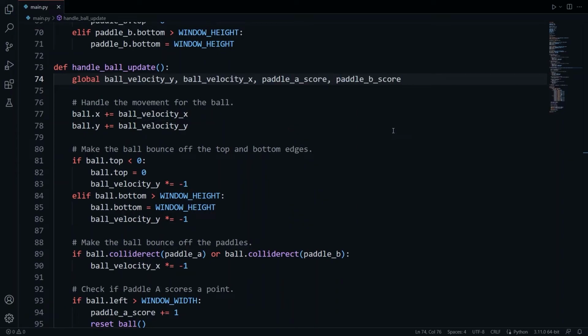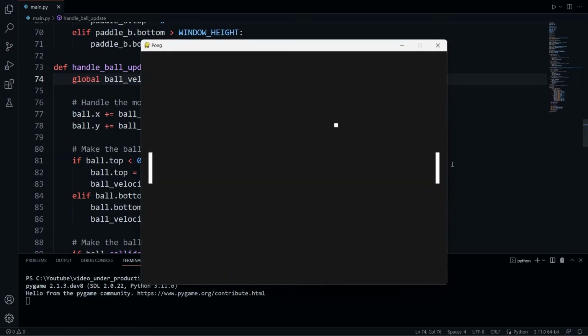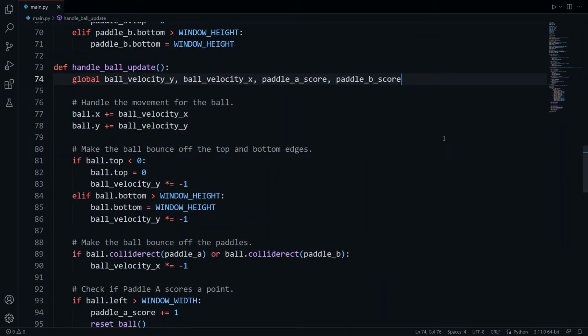Let's run the game. And as you can see, the ball is resetting back to center whenever it gets past the left or right edges, and our score is also increasing. But of course we don't have a way to see that. So next let's actually display the paddle's score.